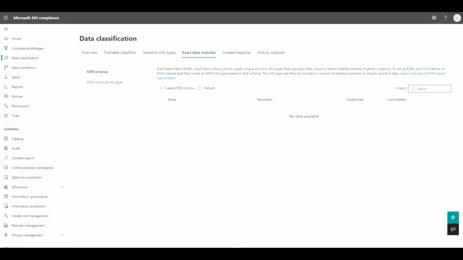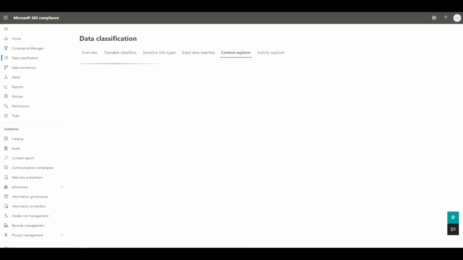EDMs, I see them being used quite a lot more in the larger organizations, given the fact that they're time consuming to set up. But once they're set up, they're incredible to use, so it's a good thing to look at. Then we have Content Explorer.